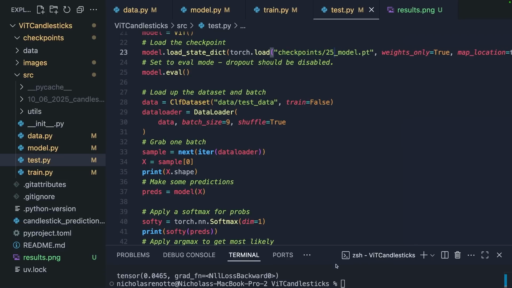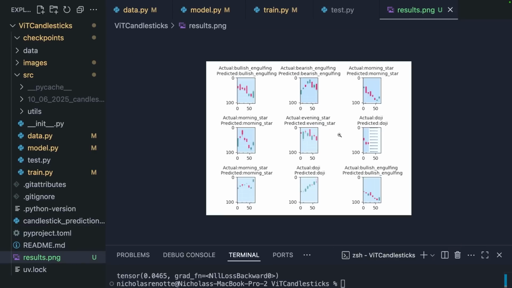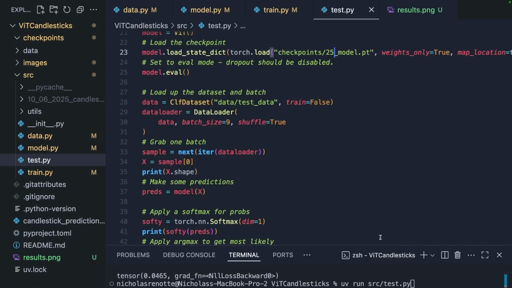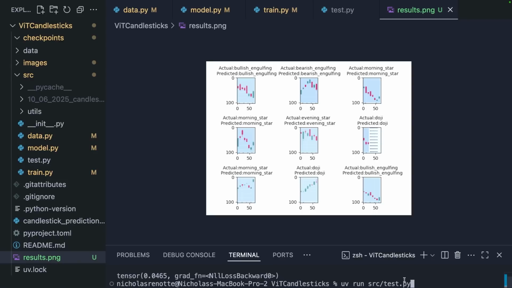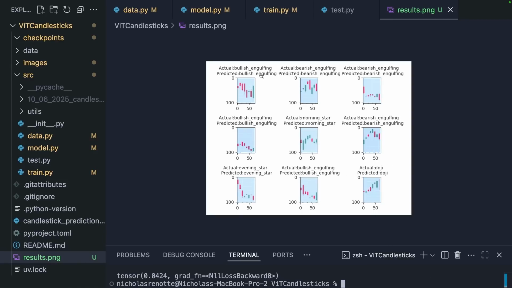So if we go and run this, they're all performing pretty well so far. So if we go back to our results, let's test it. I'm just going to run uv run source test. The only thing I changed was the model that we're using. So let's go back to our results image, which again is just going to output into the repository. Okay, so we had another set of predictions.